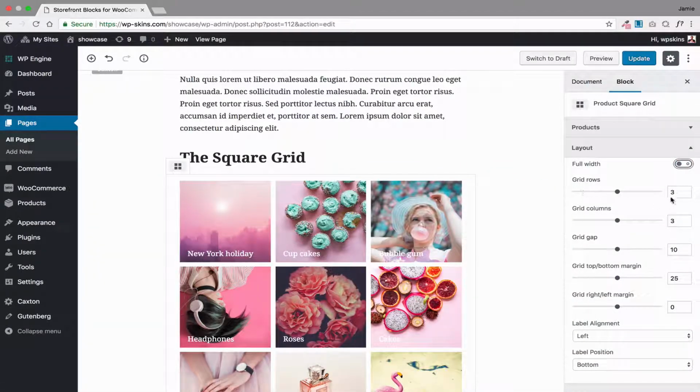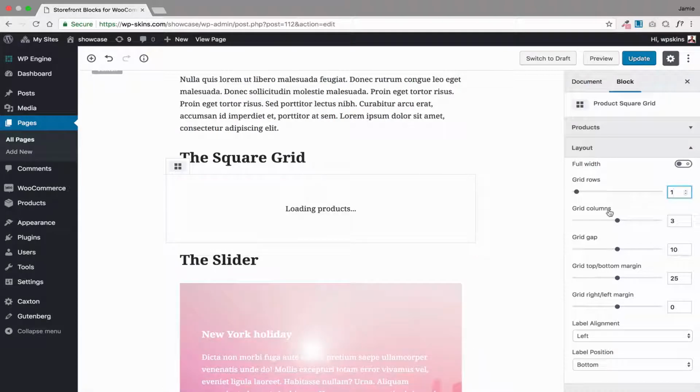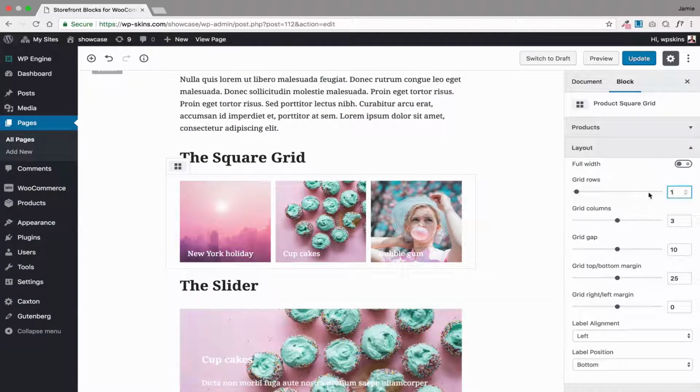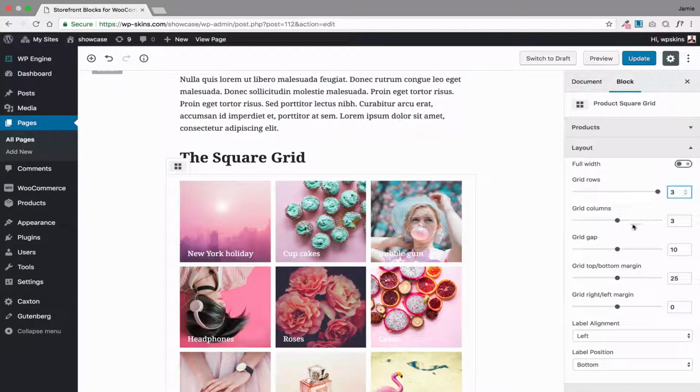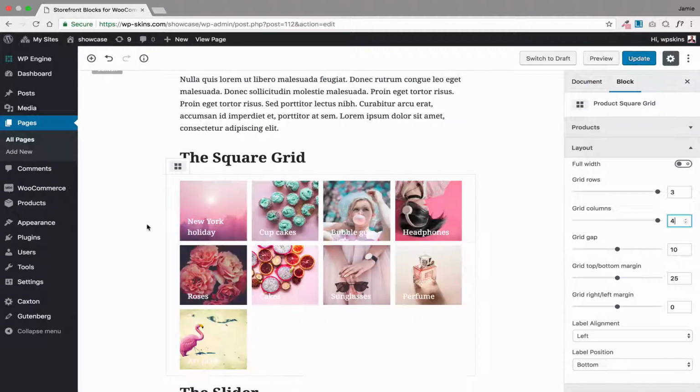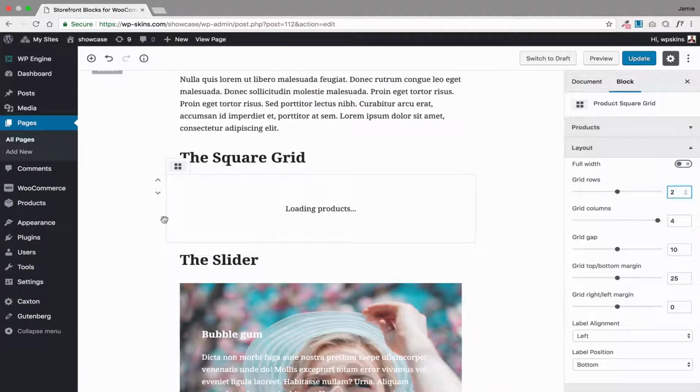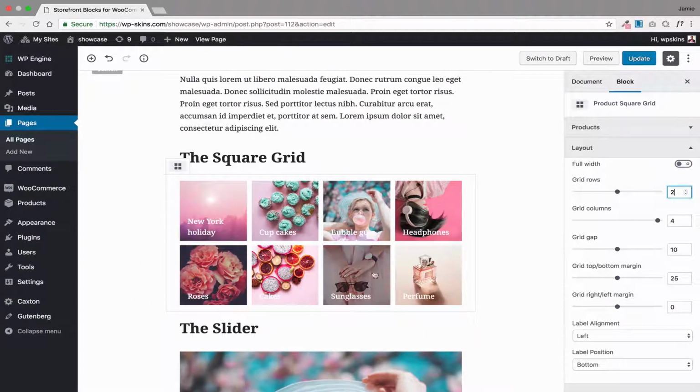You can also change how many rows are shown within your grid as well. So I'm just going to select one row. Okay, and let me go back to 3. You can also set how many columns you show in here. So let me go to 4 columns just so you can see that working. And can you see now I've got 4 columns. Just change that down to 2 rows, which is cool.